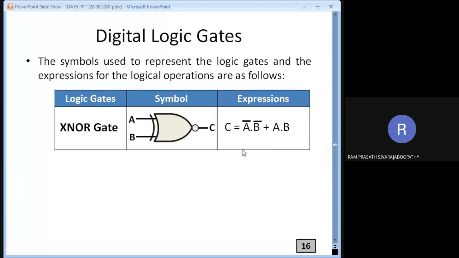So இதுல kindly நோட் பண்ண வேண்டியது எது? நமக்கு ஞாபகம் வச்சுக்க வேண்டியது எந்தெந்த கேட்? Kindly type it in the chat box. What is the expression for XOR gate? Kindly type it in the chat box.